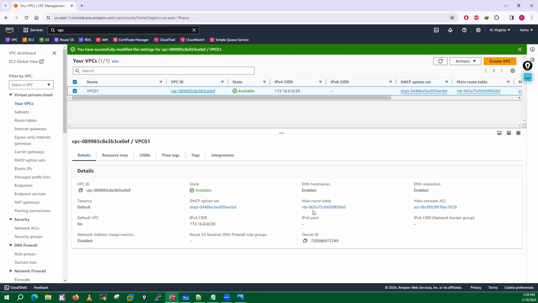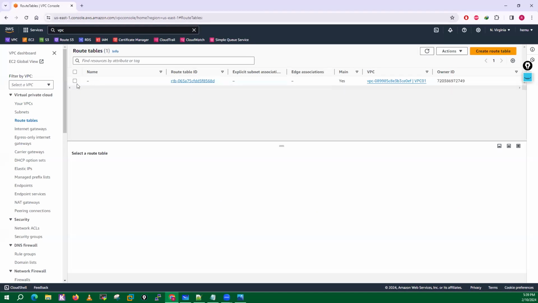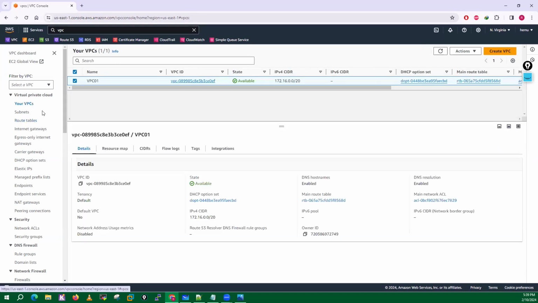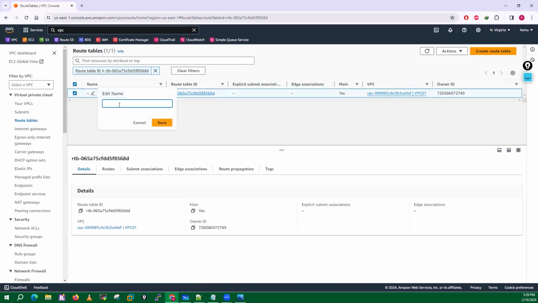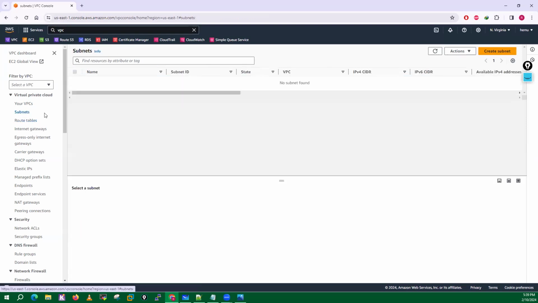When you create your VPC, you will get one route table which is created by default for you. And if you create multiple VPCs, how can you check which is your route table? You can look from here. If you click on this, you will get into that route table. And the best thing we have to do is modify it and rename it, like VPC main route table. When you create your VPC, you will not get any subnets.